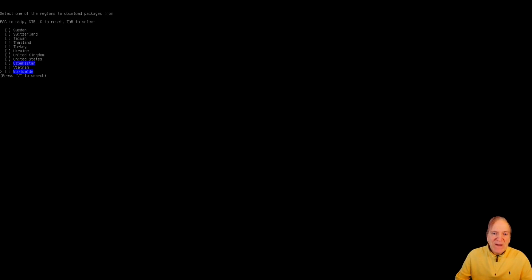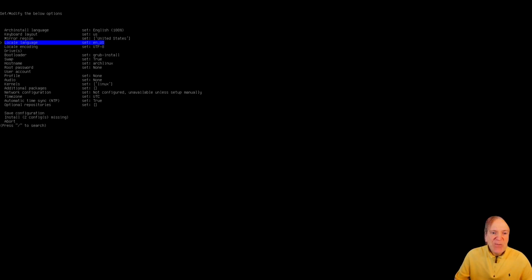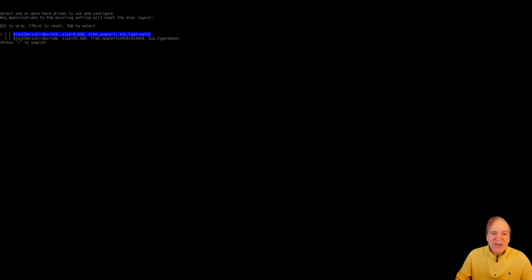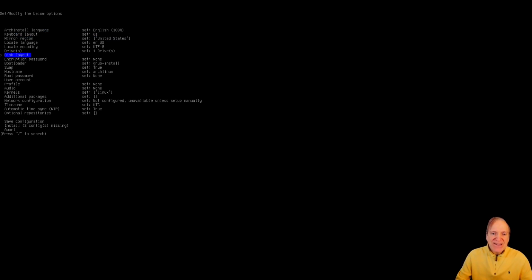And now I'm just going to hit my up arrow key. That'll get me to the US selection even quicker, and then press spacebar to select, and then enter to go back to the menu. And now it put me at the locale language, and I'm going to scroll down a little bit more and select drive with my arrow key, then arrow down here, press spacebar, and that will select my 65 gig drive.